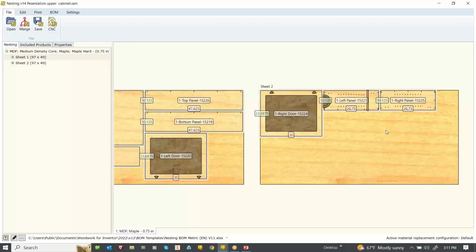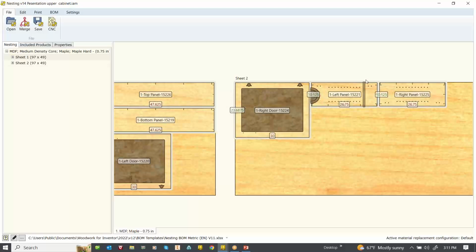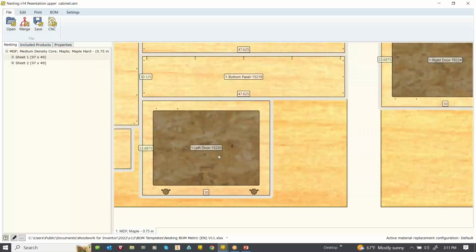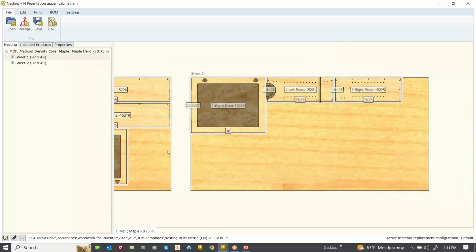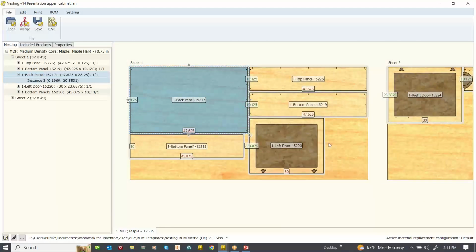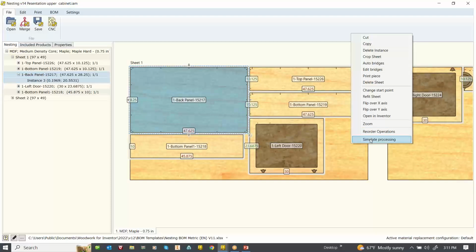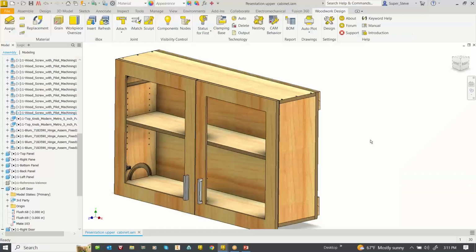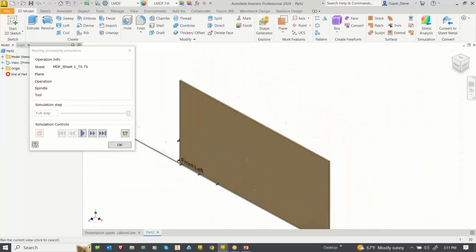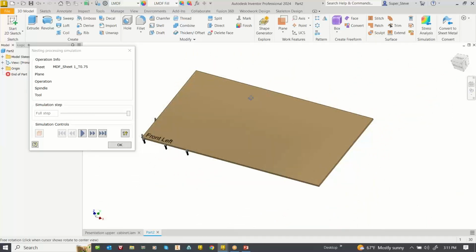There it is. Left panel, right panel. There's my dado. There's my curved dado. Everything is here. You can see. And what you can also do is you can click on this, right mouse, and simulate the nest. So here's the sheet, whether it's a 4x or 5x, that's completely up to me. And I'm going to say run the simulation.